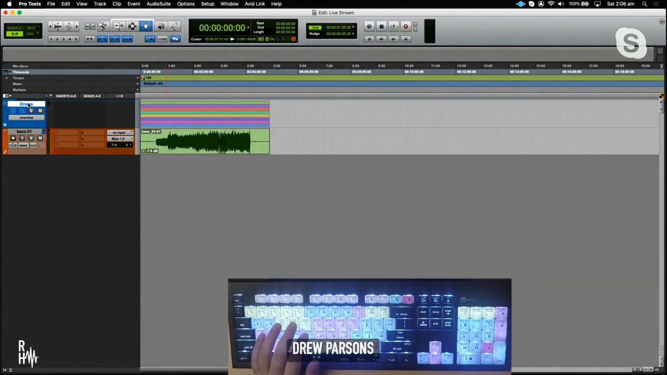So that's what we call a basic folder track. So with a basic folder track, I can obviously solo the drums. Hopefully you can hear some drums coming up.